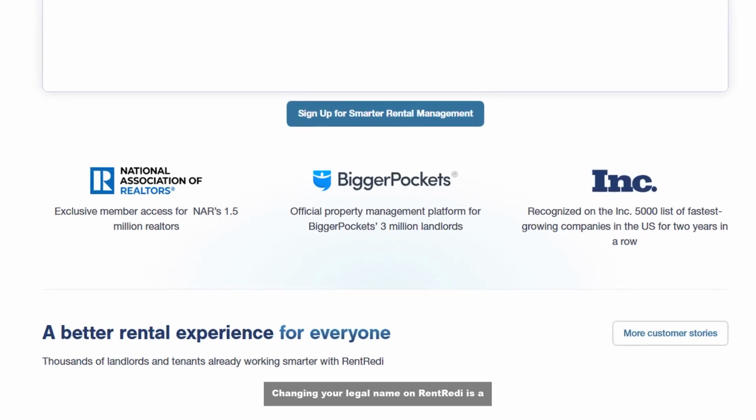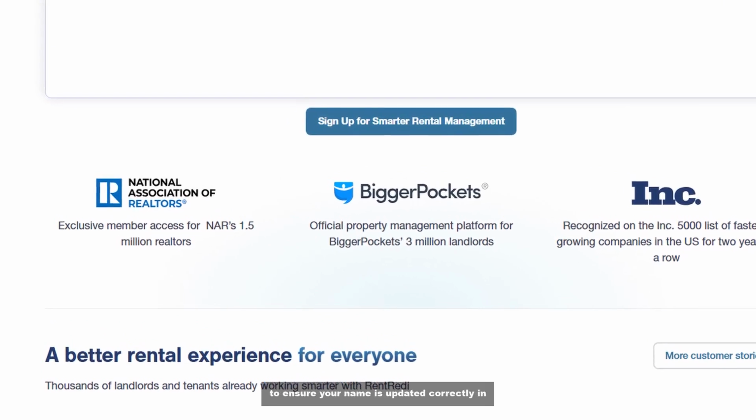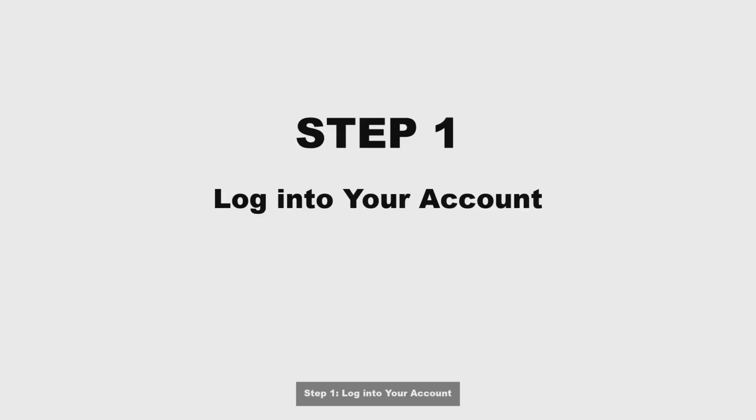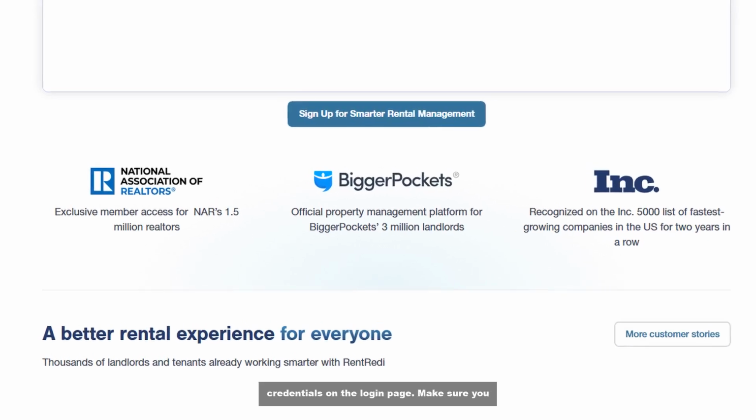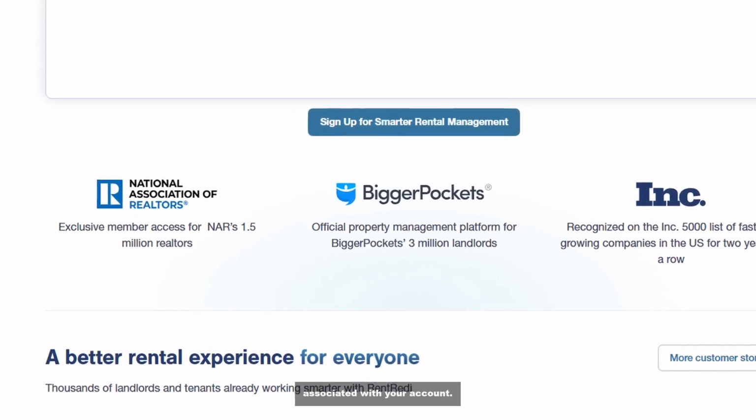Changing your legal name on RentRedi is a straightforward process. Follow these steps to ensure your name is updated correctly in the system. Step 1. Log into your account. Access your RentRedi account by entering your credentials on the login page. Make sure you are using the correct email and password associated with your account.